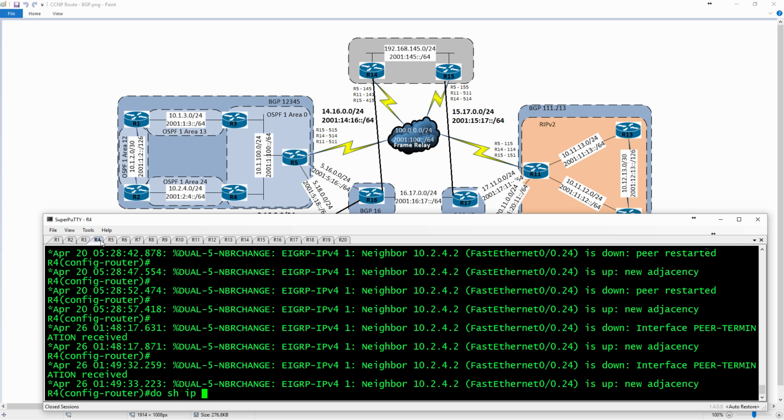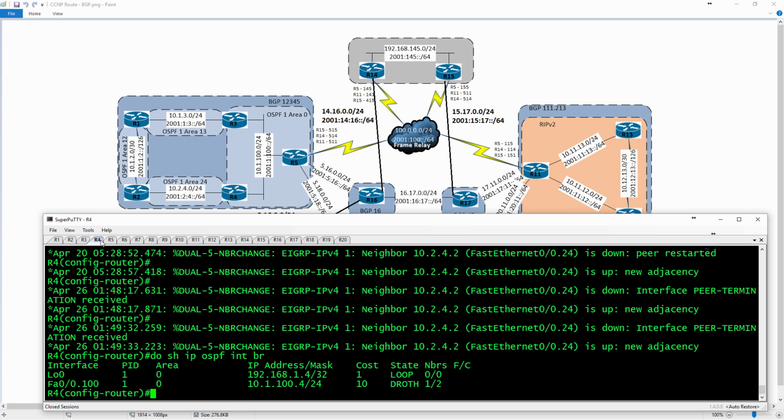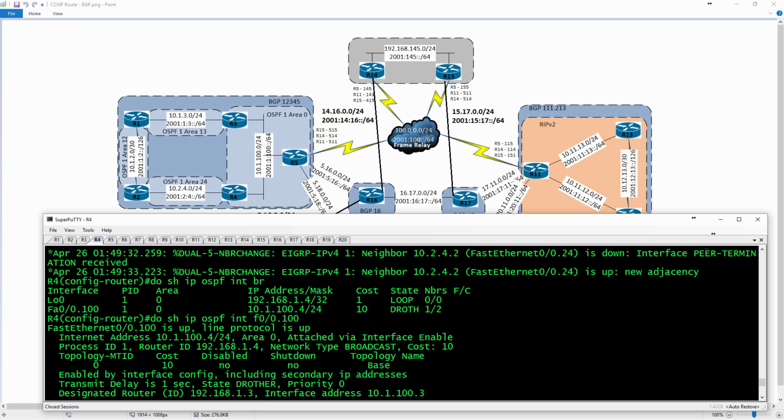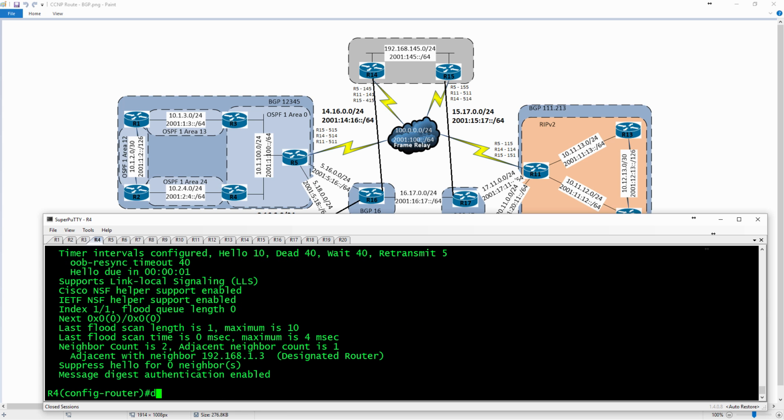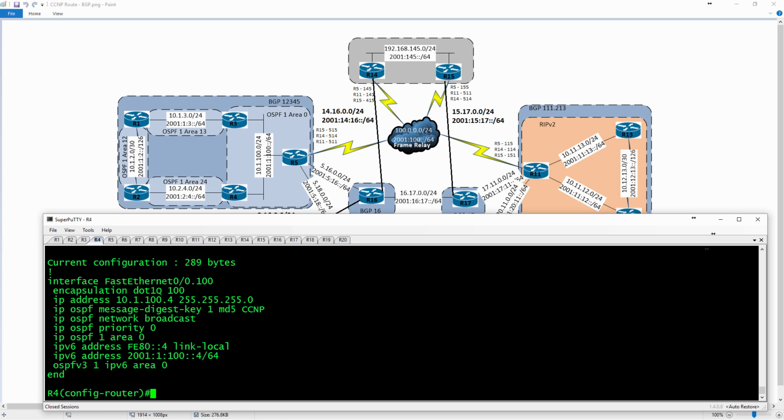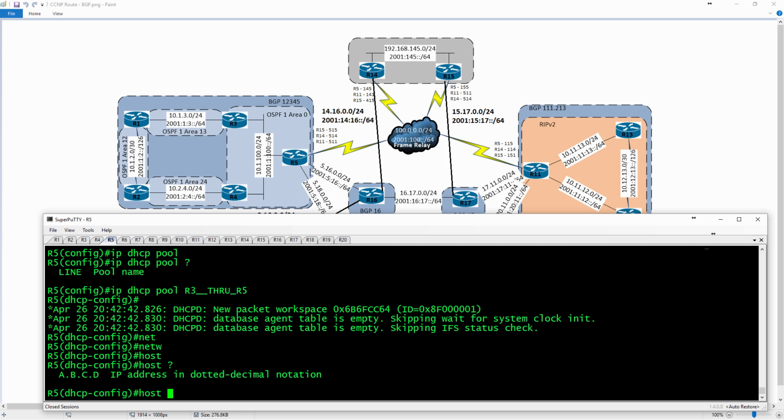Do show IP OSPF interface brief. Interface is fast 0/0.100, and this one is the interface. So I did do show run interface fast 0/0.100, area 0. Okay. So what I basically did, and what I would have to be careful of here, is I could either use the host command or I could just use the network command. I'm going to use the network command just so you guys can see how this works.